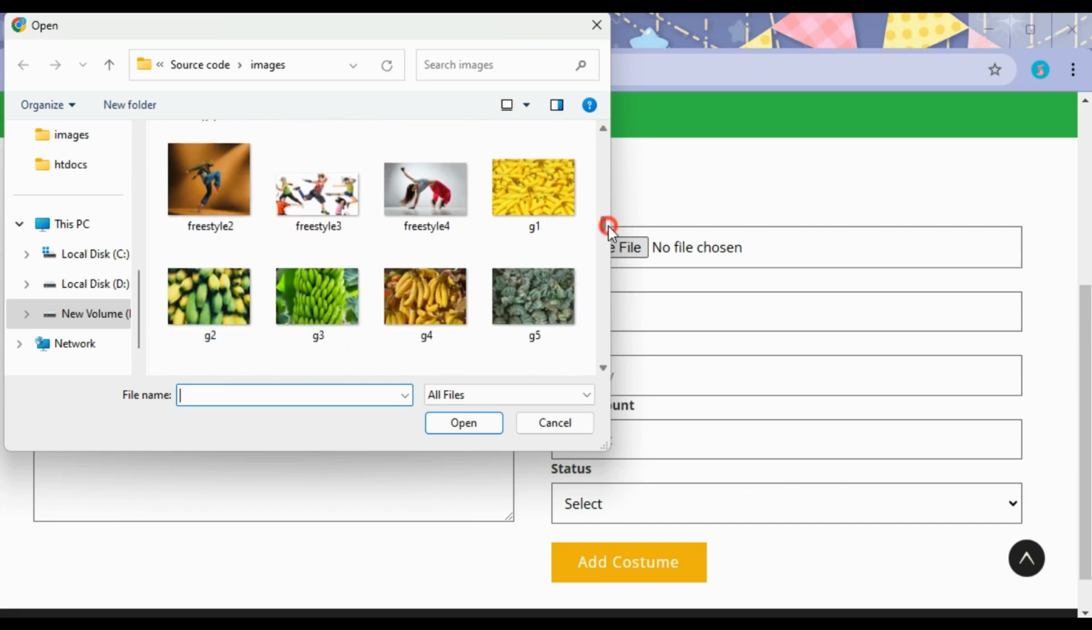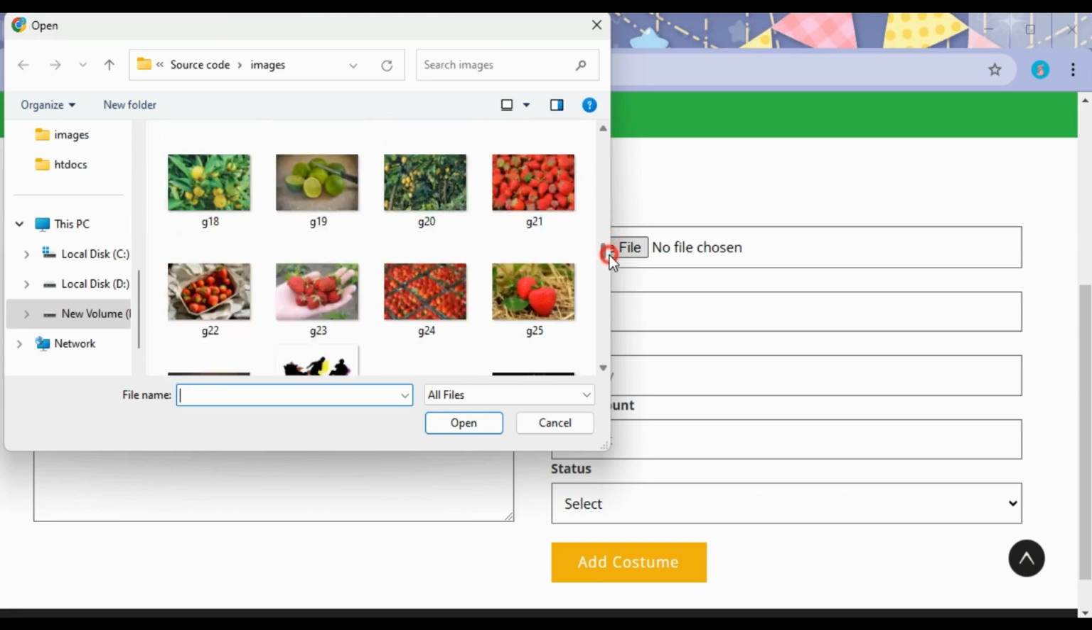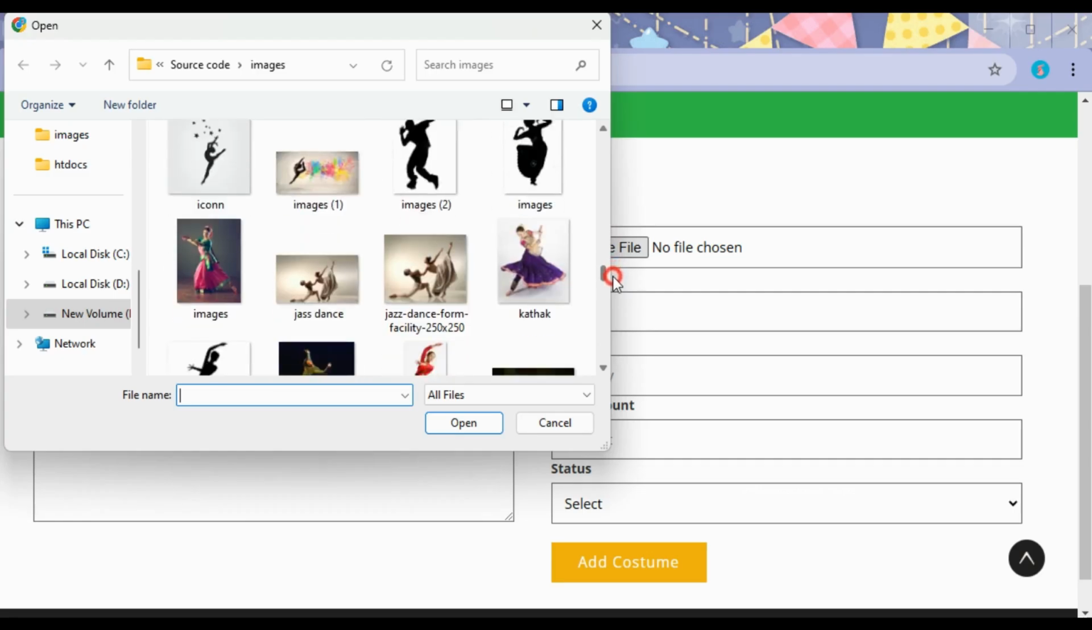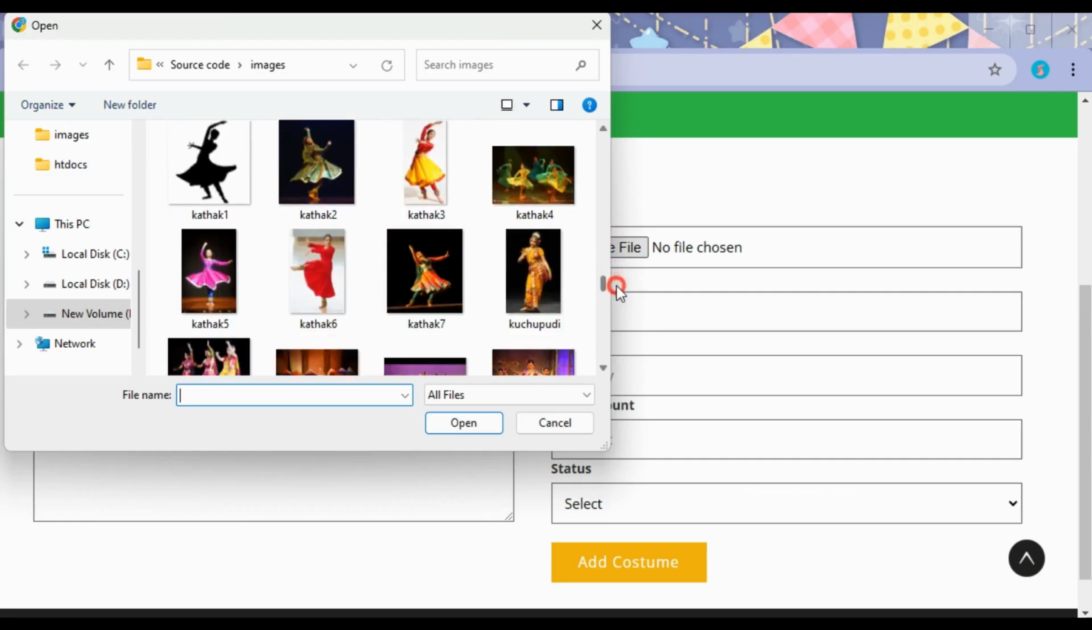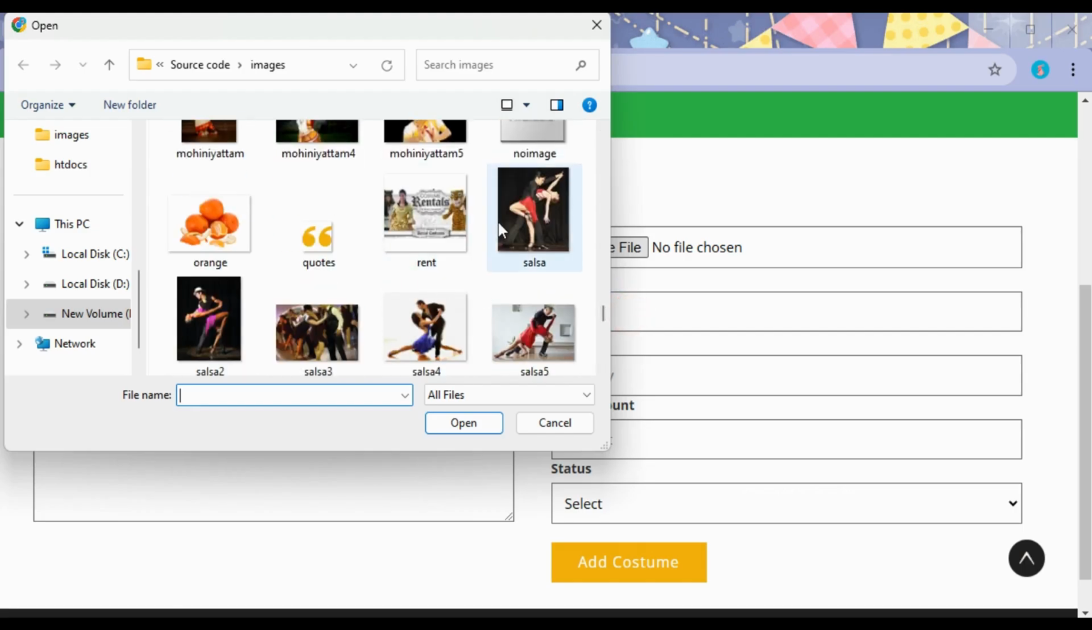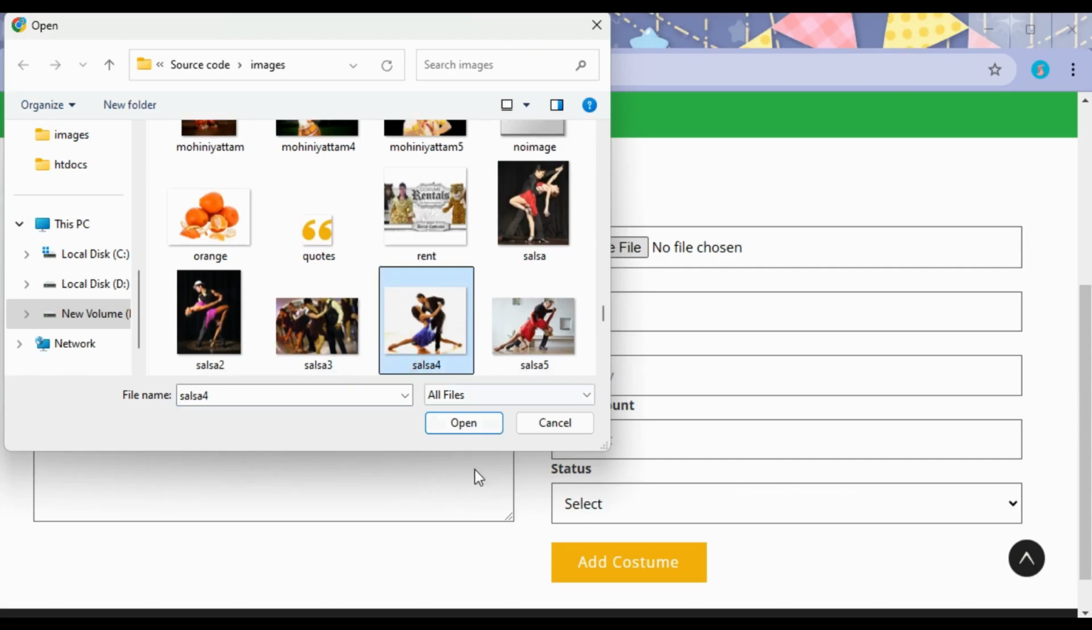So this is only for their purpose. This rental part is not available for the public. This is only for the admin and the staff of the Dancography to keep track of their costumes.